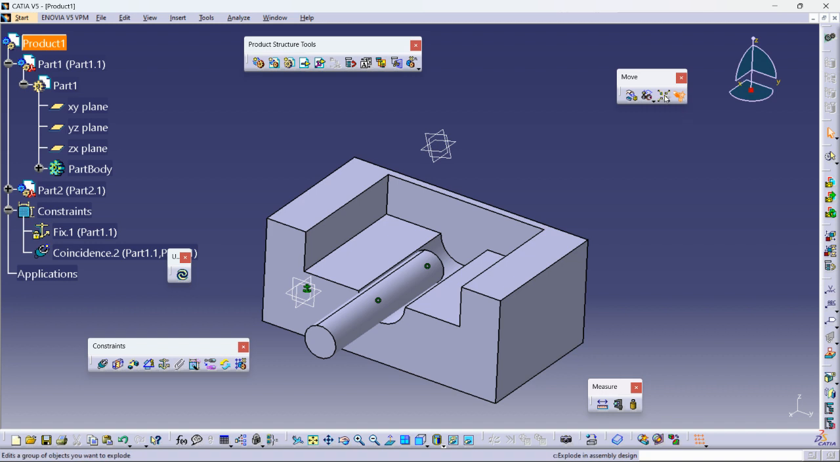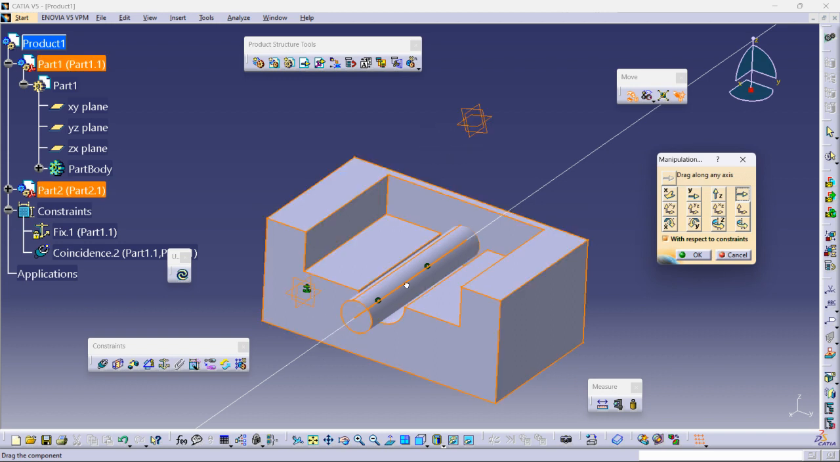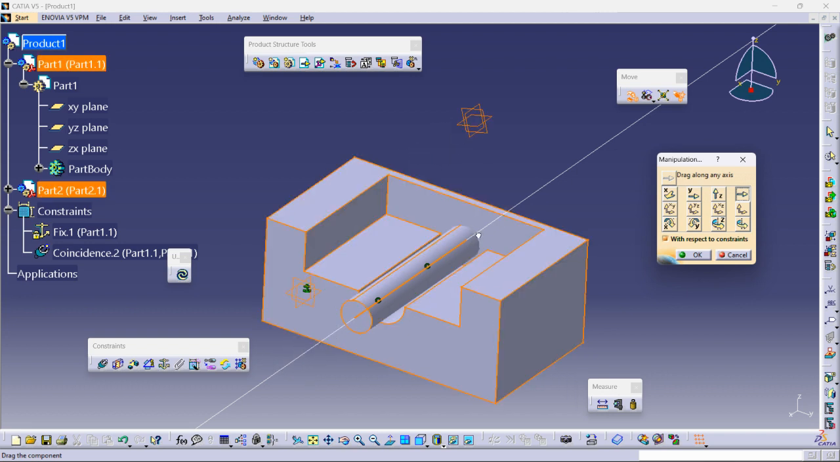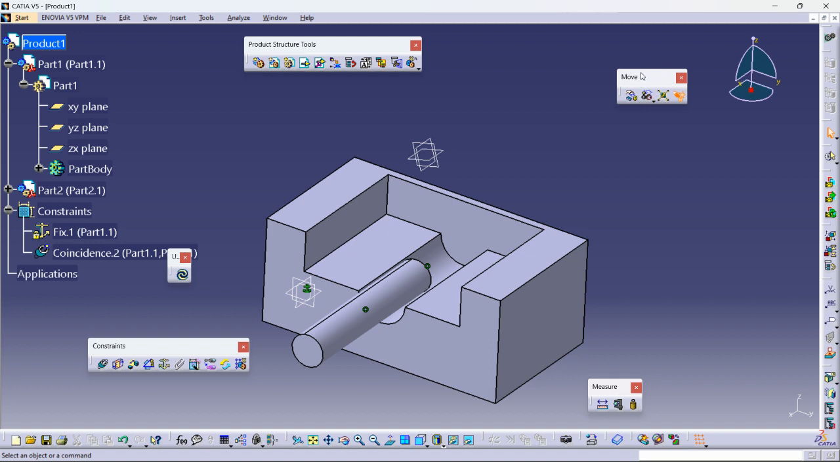Stop manipulation on clash is on. Then I'm going for manipulation. Move along specified drag with respect to constraint is turned on. And drag along this direction, and I'm dragging. See, it is stopping on this. It stopped the clash, stopping the manipulation on clash. Understood? That is some things in move.